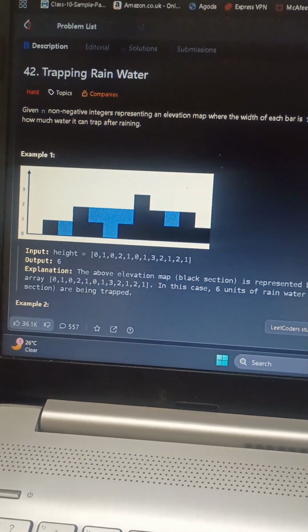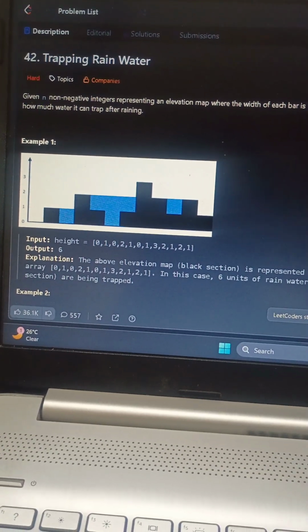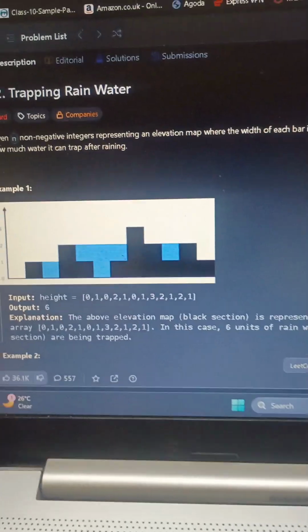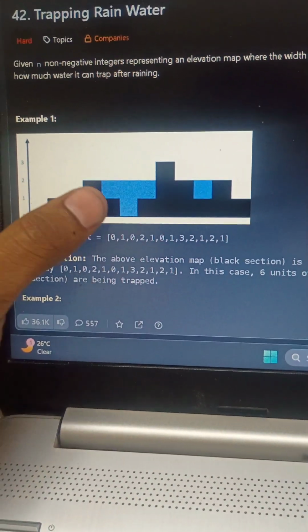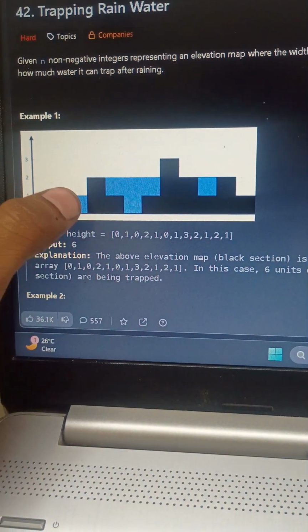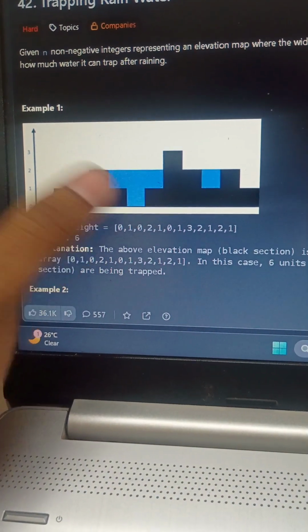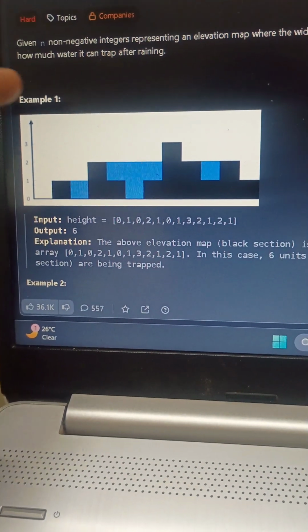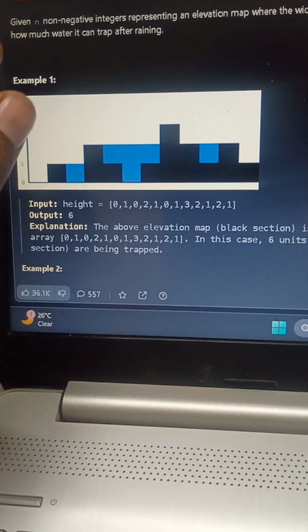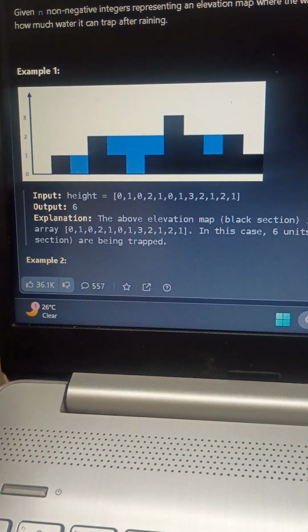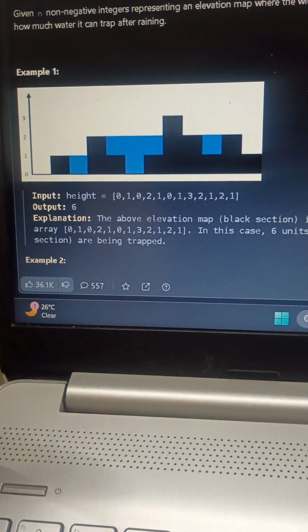So this is a hard category problem, number 42, Trapping Rain Water. First, let's understand the question. What they are asking is: these are the blocks, and there are gaps that water is filled into. Suppose at night there was rain and water is stuck in the gaps. We have to find the total amount of water which is stuck in them.